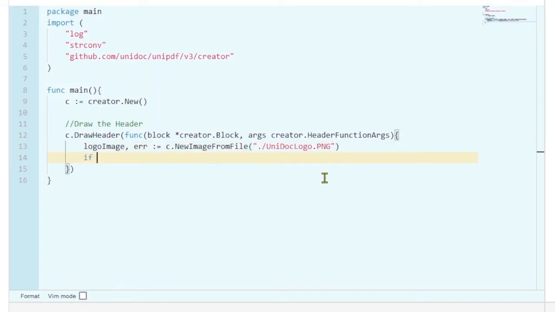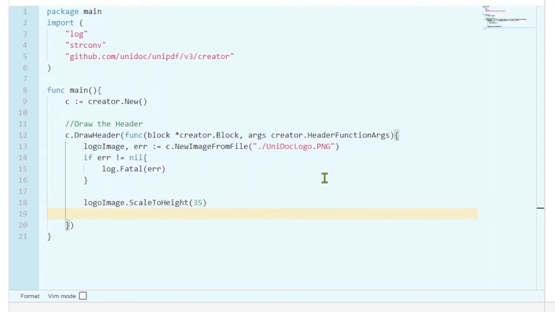And next, check if the image is successfully created. Set the height, so scale to height, and then set the position on the header. That's your choice. Add it to the block.